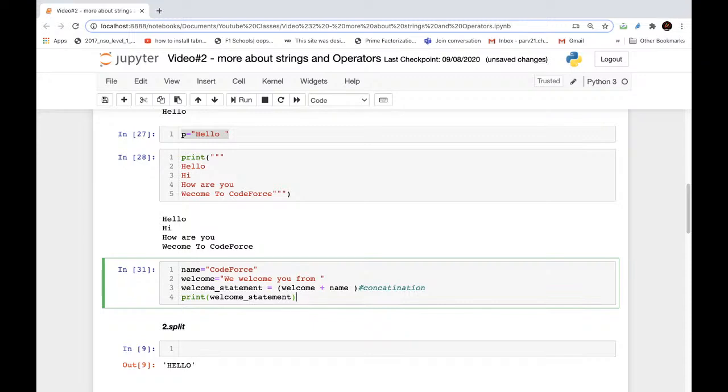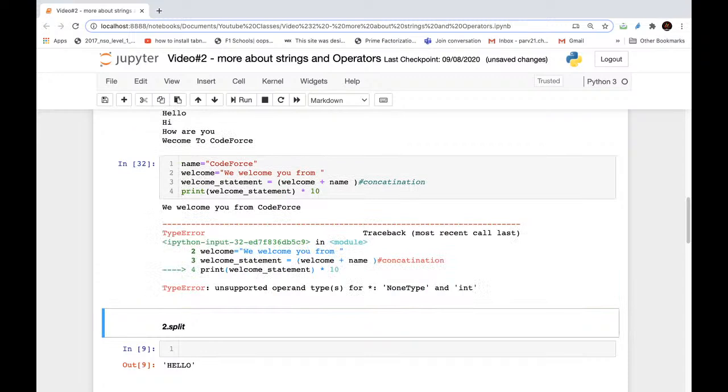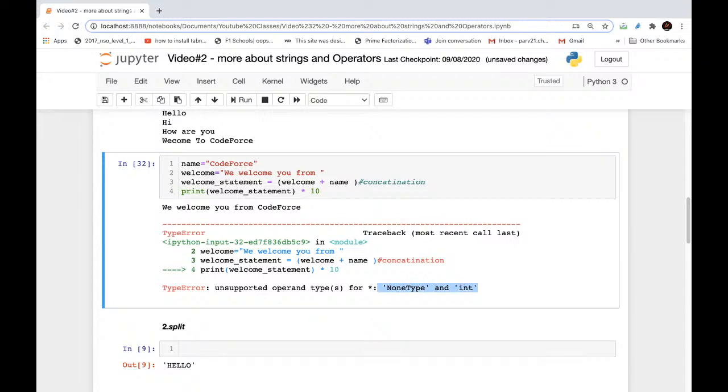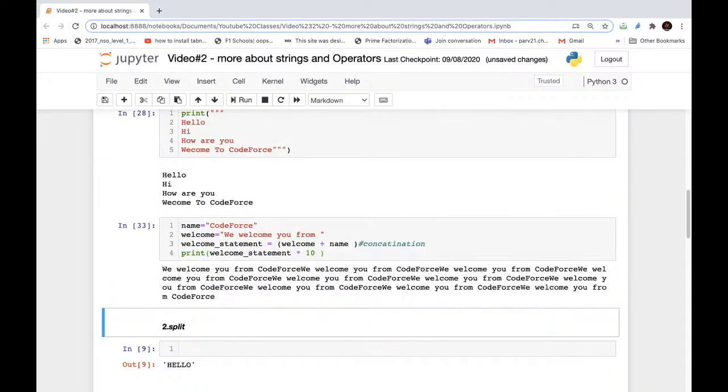How many times you want to print it? 10 times, so we'll say 10. Unsupported type, NoneType and int. So this will not work. It's saying that this will not work. So how do we make it work? We put it in the parenthesis. See, now it's printing it 10 times.